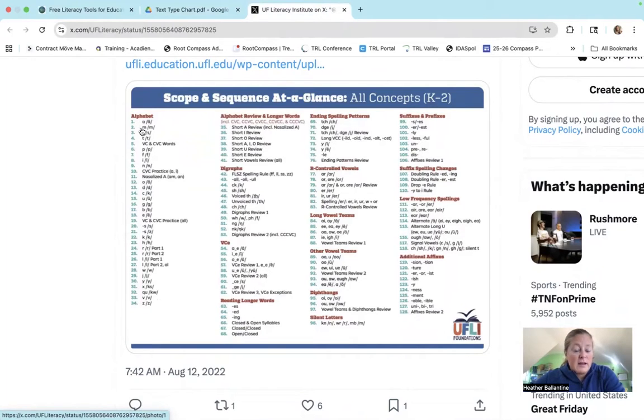And so if you look at it quickly with me, lesson one, they're learning A says /ah/. These slash marks mean that the sound is within. So M is saying the sound /m/, S is saying the sound /s/, T is saying the sound /t/. So by lesson four, students are able to read at, sat, mat, and that's it.